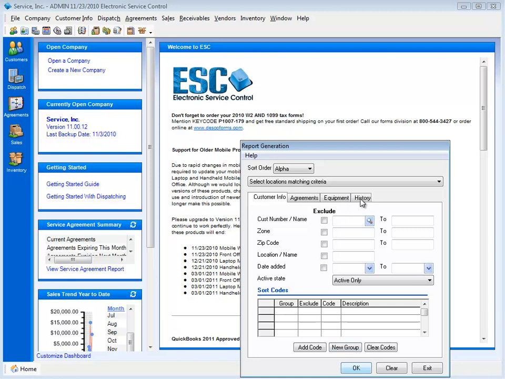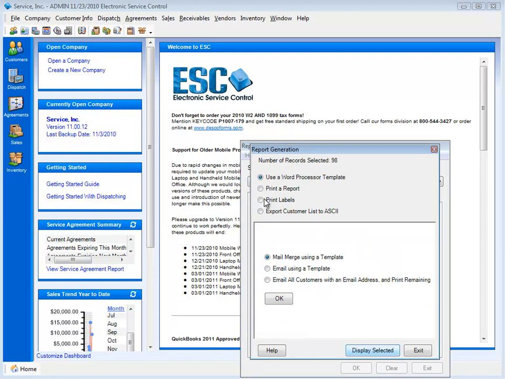In this particular case, what I really want to do is send it out to all my customers. So rather than playing around with any of those settings, I'm just going to choose OK, and that's going to select all my customers for me. This may take a moment if you do have a large database.